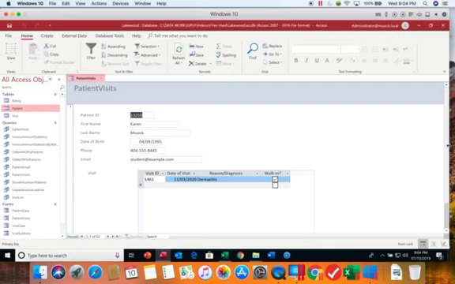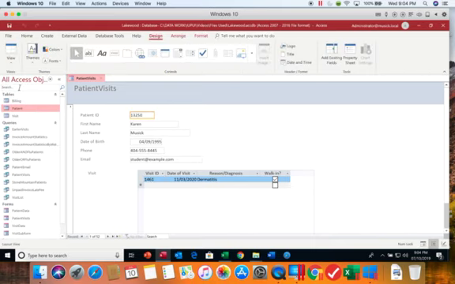So we're going to do some modifying of that form now. We're going to switch to Layout View so that we can modify the form. And we're going to come up here into the title bar and we're going to select the title. We're going to add a space in between the two words.